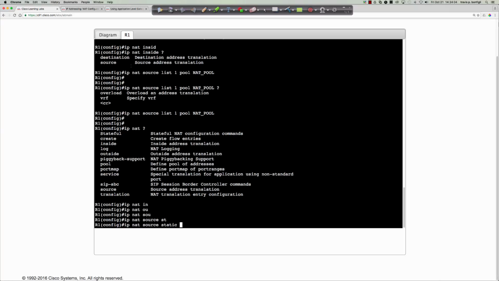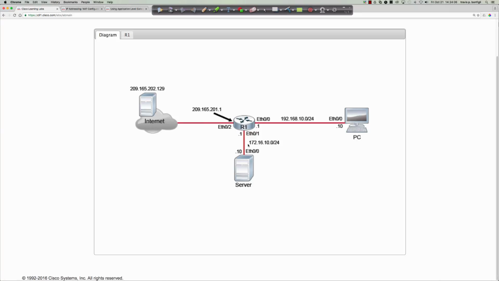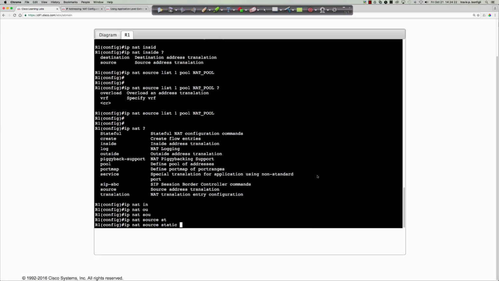But here with NAT Virtual Interface, NVI, we simply say ip nat source static, and then my static setup here is going to be between the 172.16.10.0, right, and then the 209.165.201. So again, this could be an inside interface, and that could simply be an outside interface. So let's go ahead and configure this.